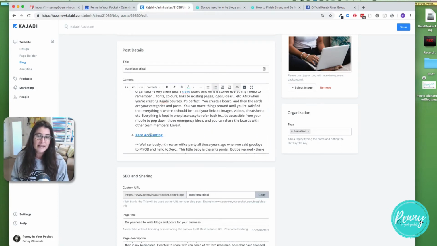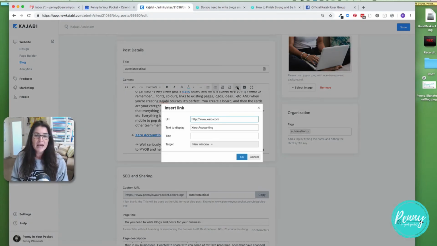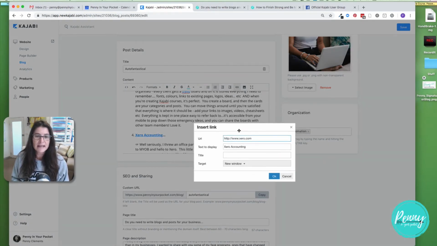And a lot of these are links too. So you can see if I click on this and it's blue and underlined, and our little link bar pops up. So don't be afraid also to link out to other pages or different sites. So you can see I've created a link here that would link out to Xero Accounting.